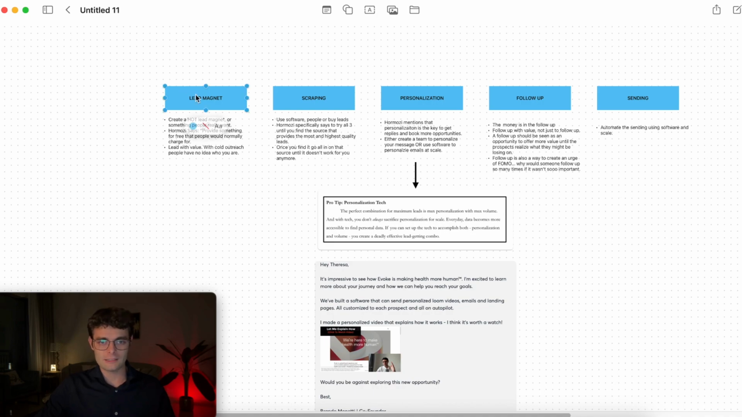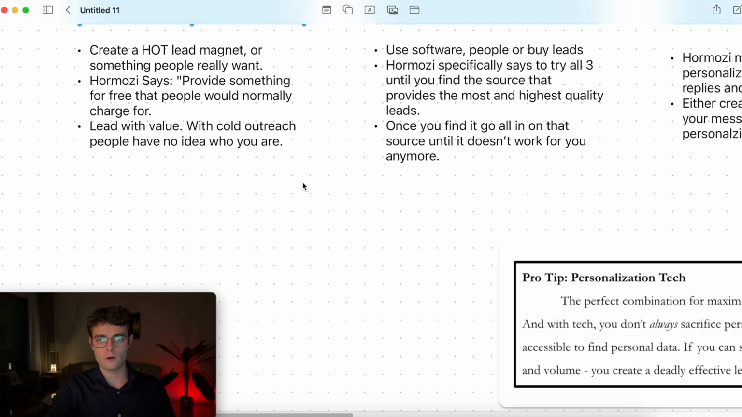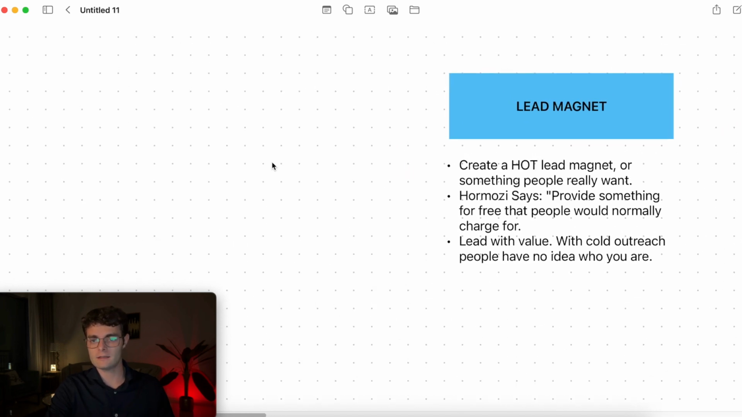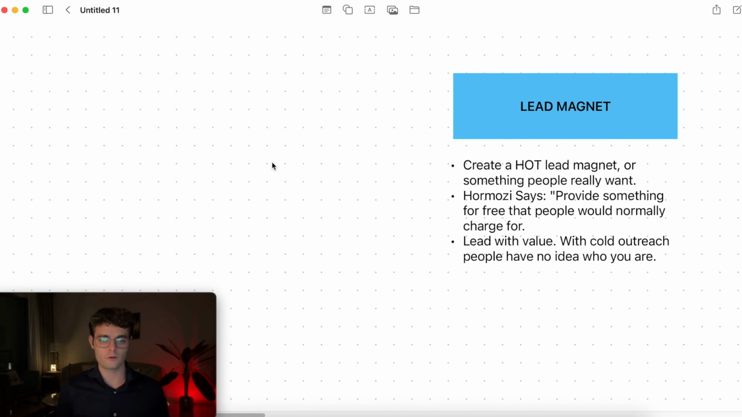So let's talk about lead magnets and why they are so important. First of all, what is a lead magnet? A lead magnet is something that you offer for free. There are different types of lead magnets. You can offer a free trial, that's a lead magnet. You can offer something of value for free, in exchange for a call, or in exchange for nothing. Typically, Hormozi says to provide something for free that people would normally charge for.